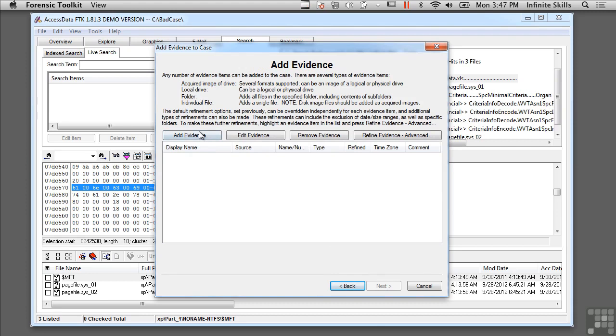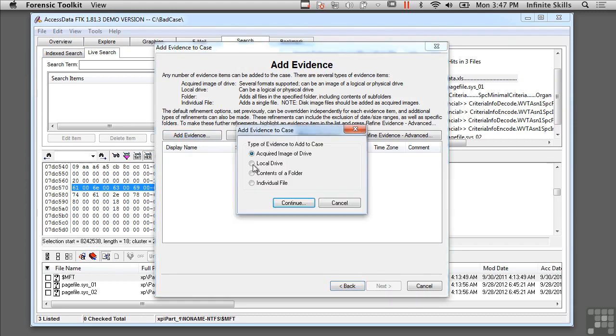And now I can add evidence. So this would be where I could select an acquired image of a drive, a local drive, contents of a folder, or an individual file.